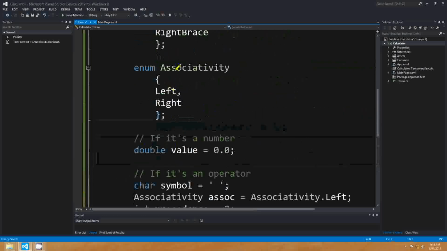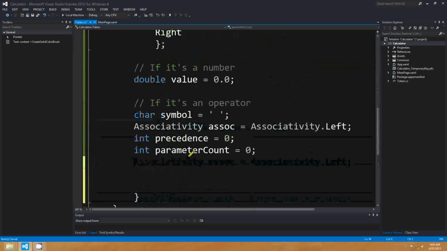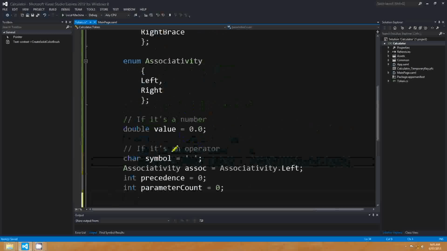And if you've got function calls as a token type, then you know the parameter count can be anything. You could have a function that requires, say, 20 different parameters. Alright, good. So I think that's about it for the different things that these particular token types need.